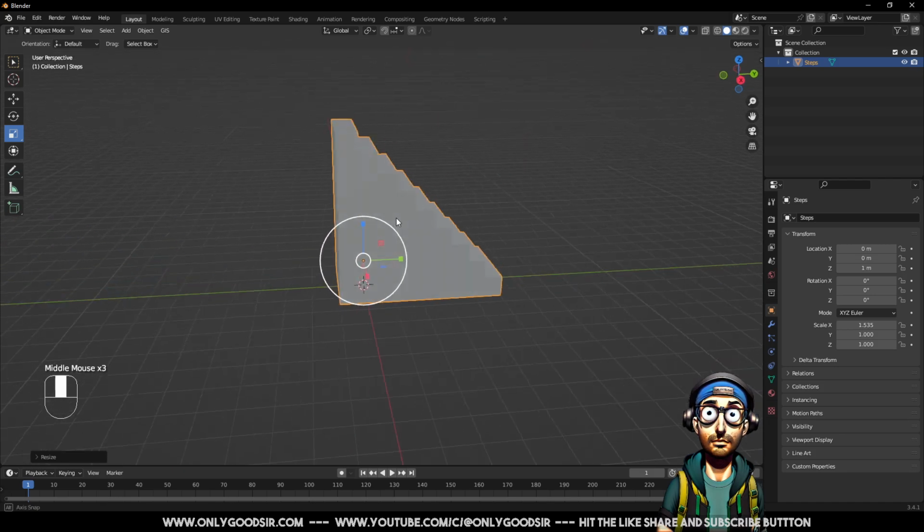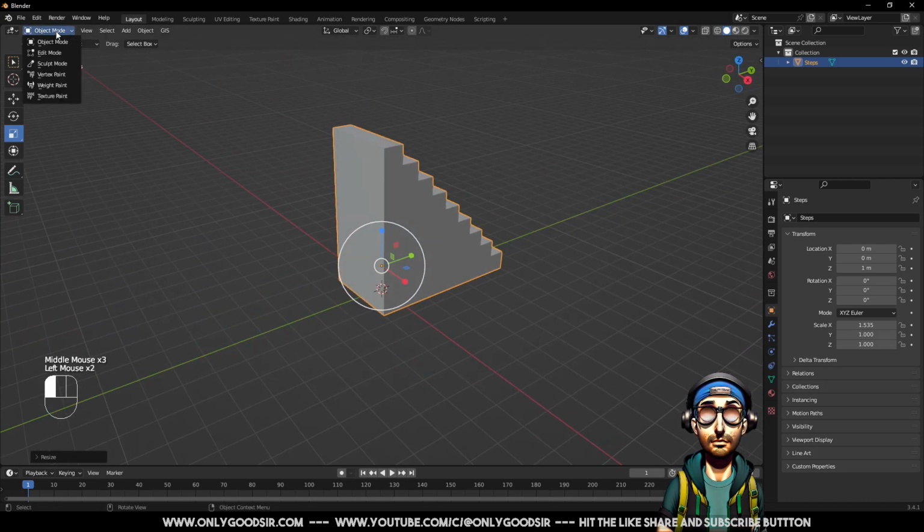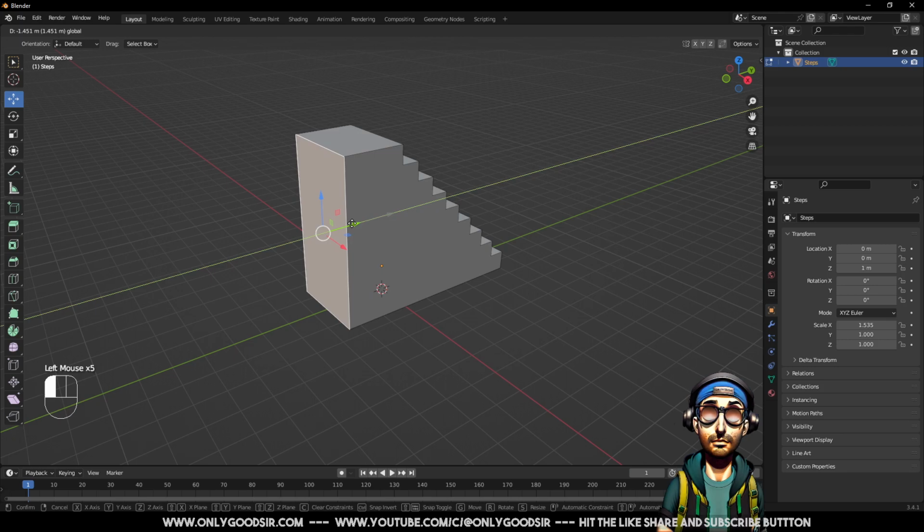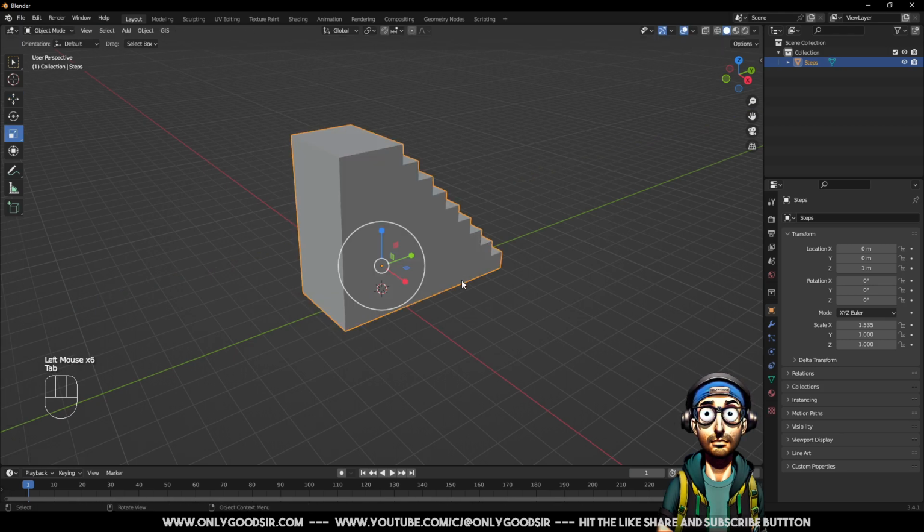Next, what we want to do is go into our face mode. So go to edit mode again, select faces, and I'll select this back face here of the steps, and I'll just extend this a little bit. There we go.